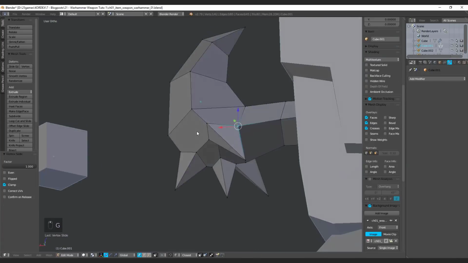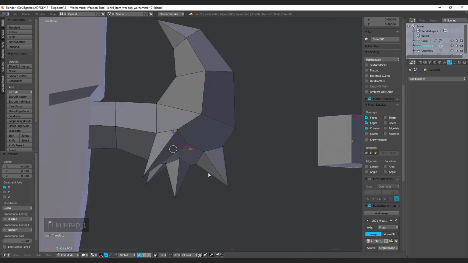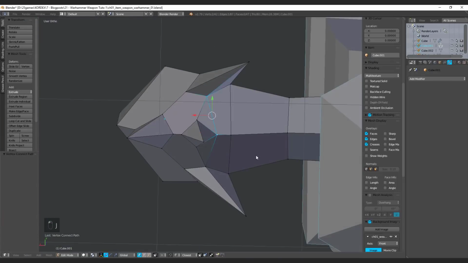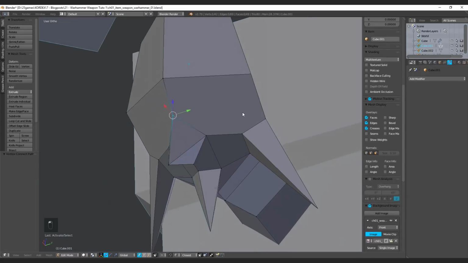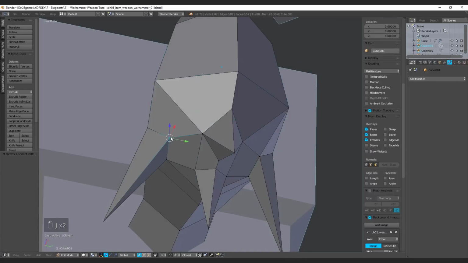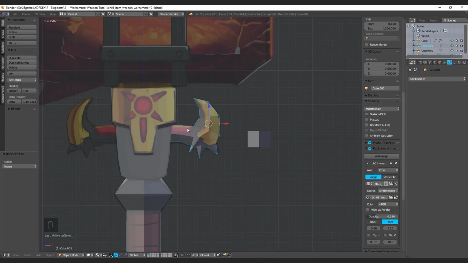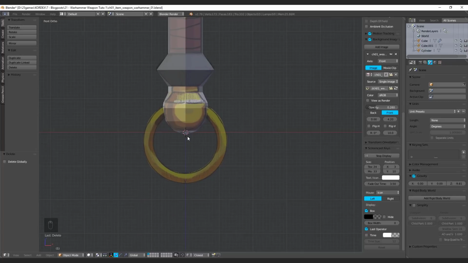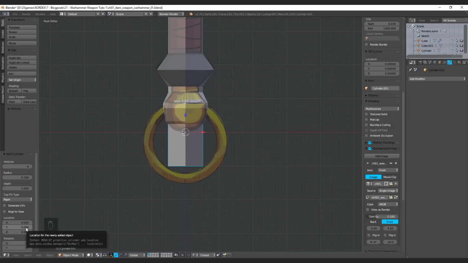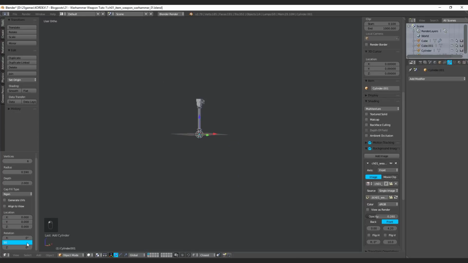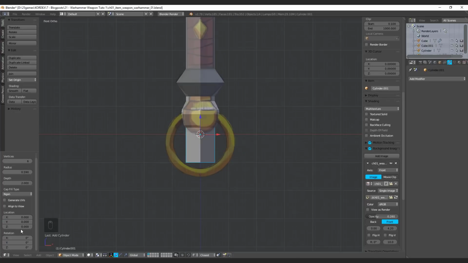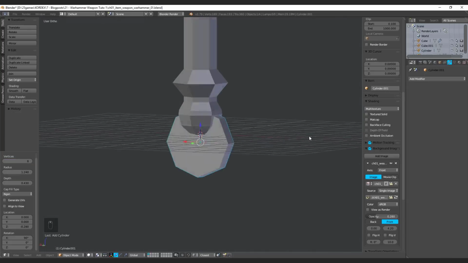Tidy up the mesh geometry. Let's head to the ring part on the bottom. I create again a cylinder and rotate and scale it till I get a proper form. This time I use 8 sides for a better feeling of a round shape.